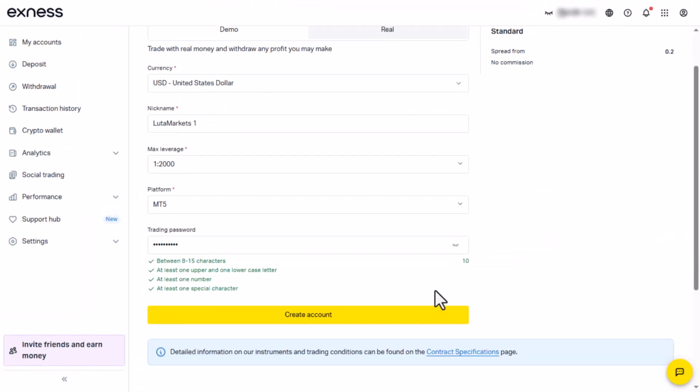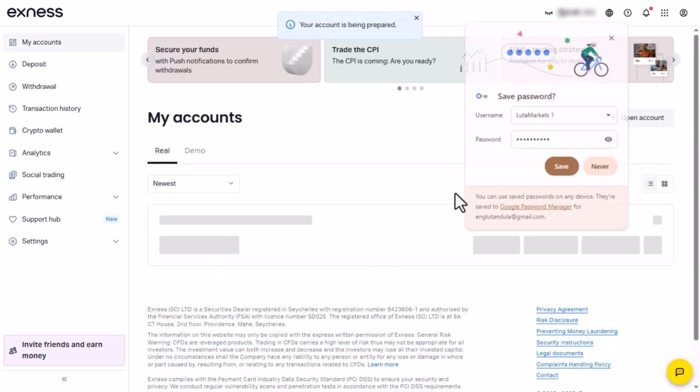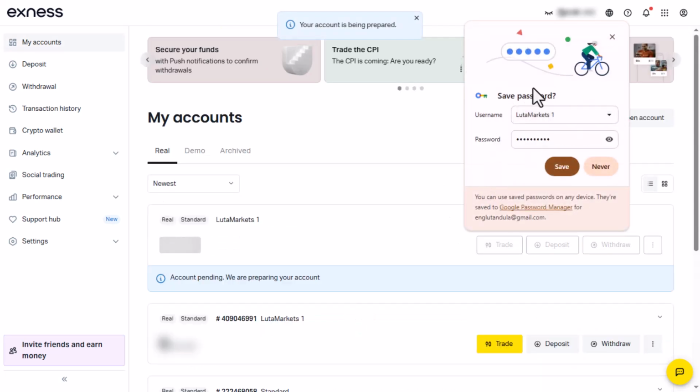Once you've filled everything in and your password is accepted, go ahead and click the Create Account button. That's it. Your new real trading account is now ready to go.